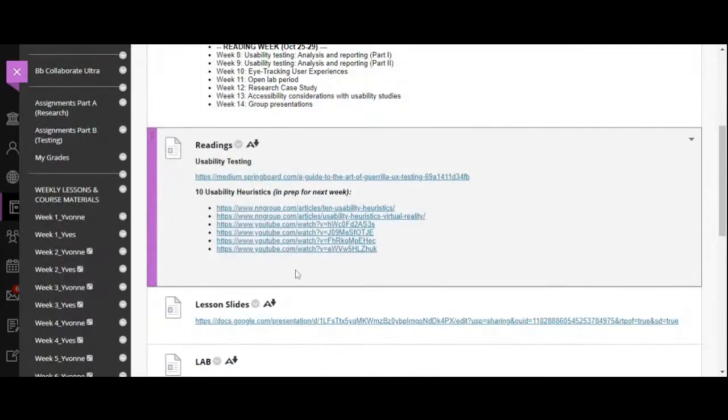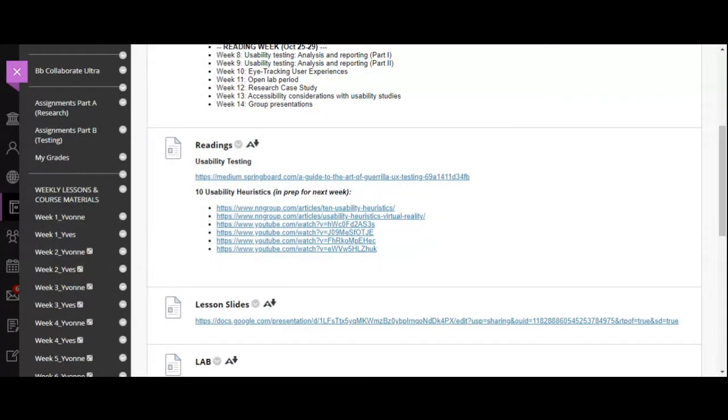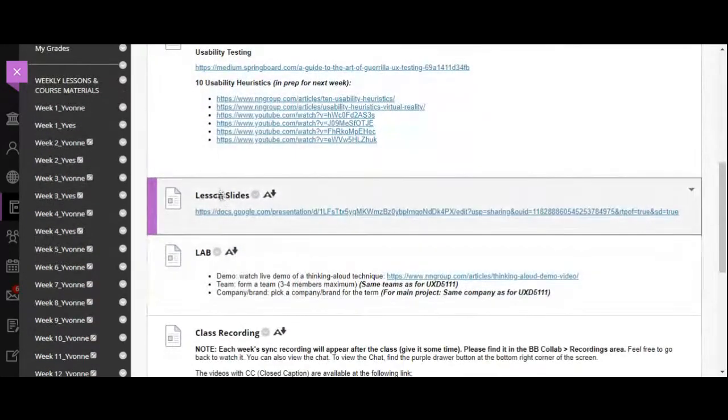And then every week, you're going to see a list of readings. So we have readings for this week that I have listed. The readings are tied into the topic of the week, obviously. But for this week, I also give you some readings about usability heuristics so that you can already prep for next week. And I also have some videos that you can look at. Then we have a section for lesson slides. The lesson slides are usually available when our lecture starts.